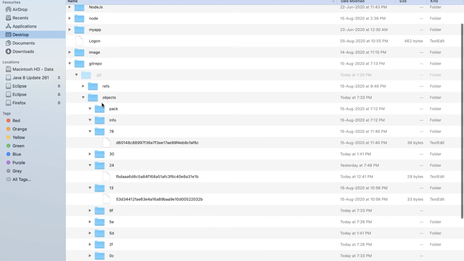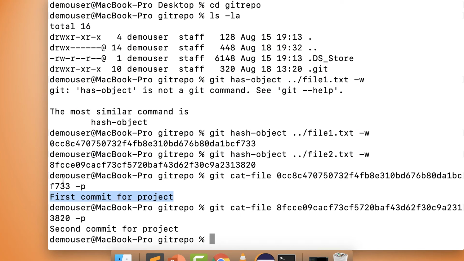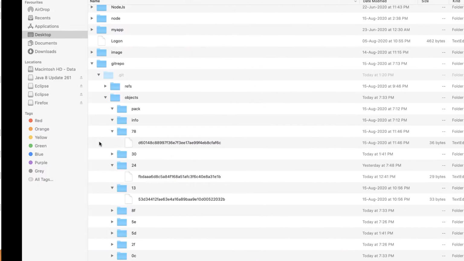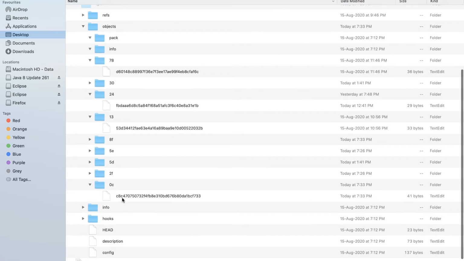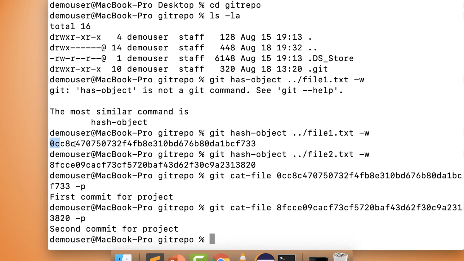So I will go to my repo .git folder, then under objects, and we can see a folder with the name 0c. So it should be, yeah, we have folder name 0c, then 0cc86 8c. So you can see this is here, so it means this object is successfully created.